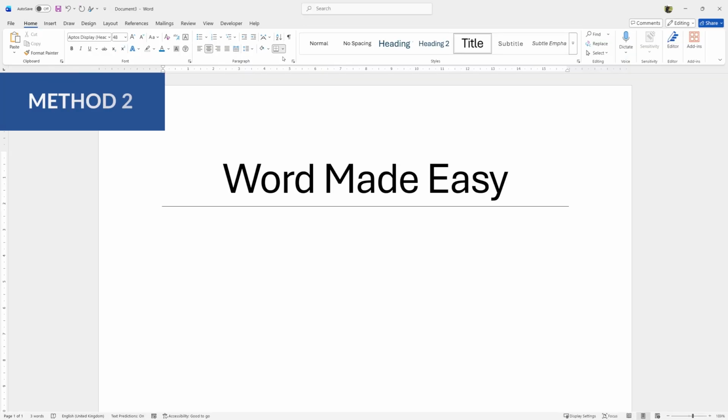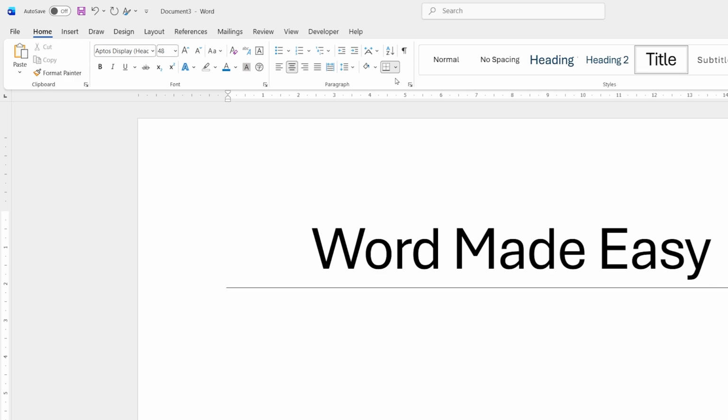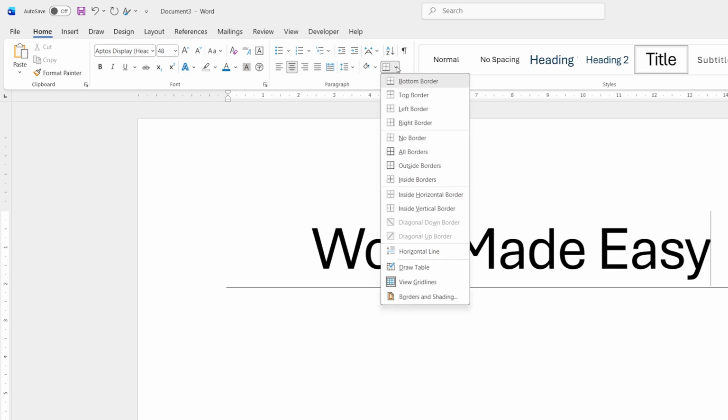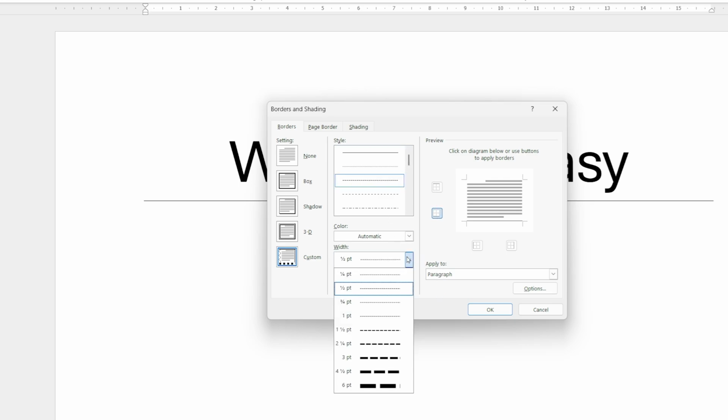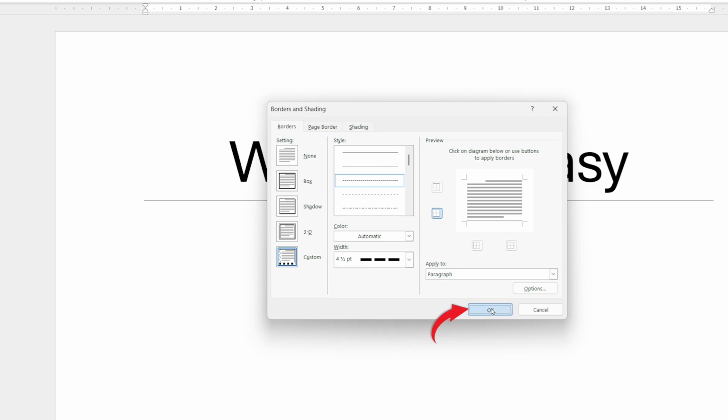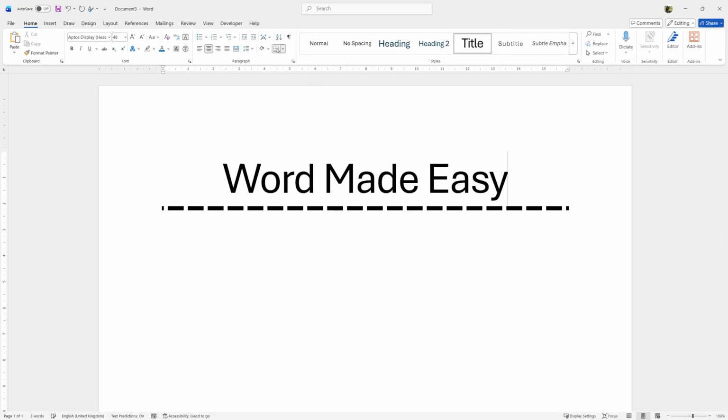If you want to make this even more profound and make it stand out more, we can do this by selecting it again and going to Borders and Shading. And this dialog box will open up. Keep it on Custom. Increase the width of the line. And we're going to make it slightly dotted. We might have to change the width here again. And we're going to click OK. And now when I reapply that line, it's made it completely different than it was before.